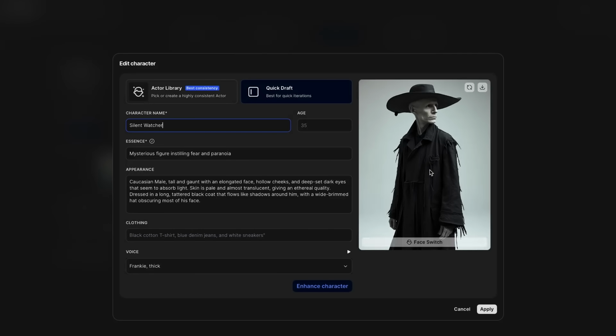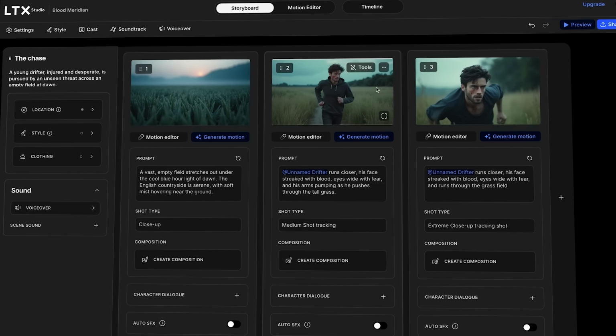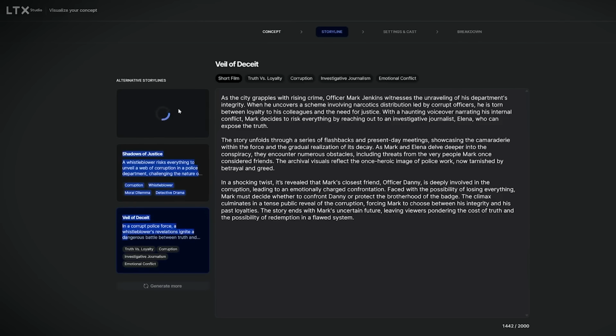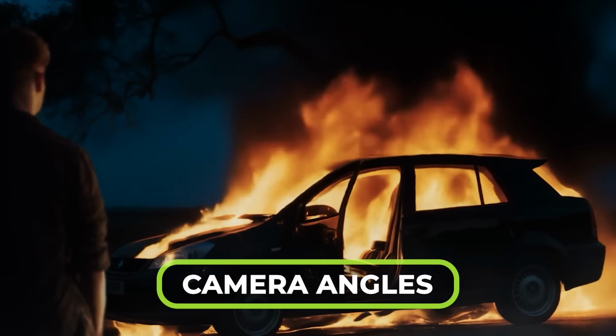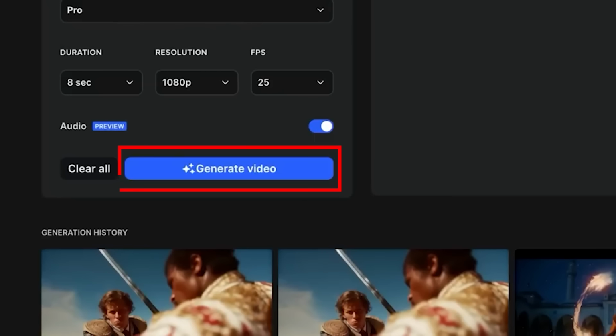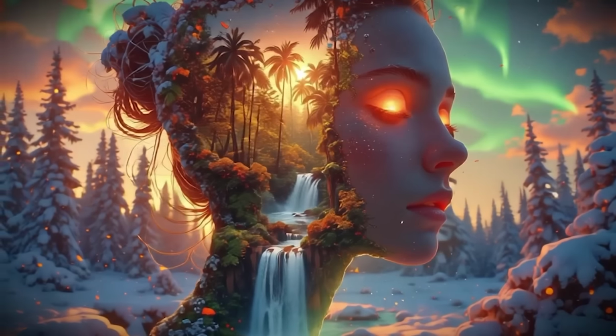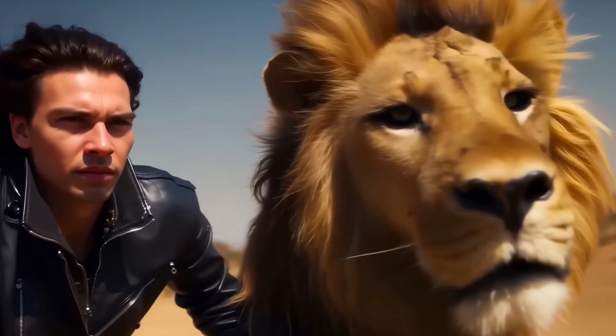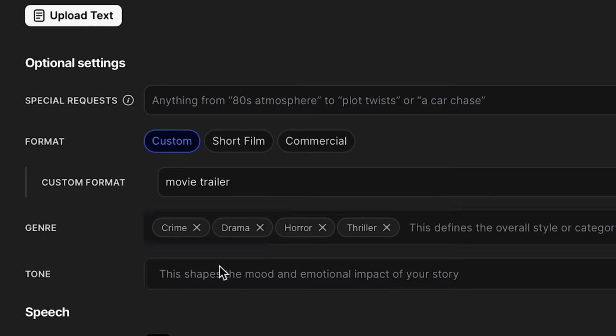You open up LTX Studio, type in whatever idea you have. Could be one sentence, could be a full paragraph, and it breaks your concept down into scenes automatically. It generates characters, picks camera angles, builds a full storyboard, all from your text. Then you hit generate, and within seconds you've got a cinematic video clip sitting right in front of you. No timeline, no keyframes, no editing. You described it, the AI built it.